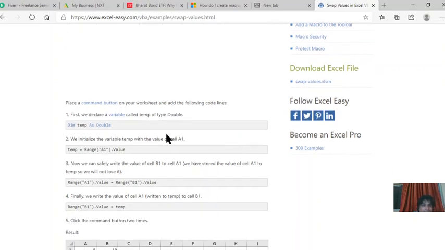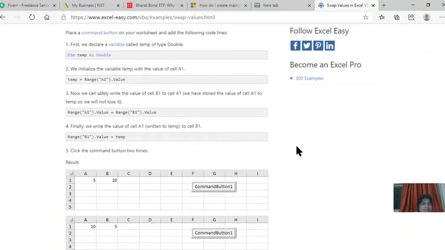First we declare a variable called temp of the type double, Dim temp As Double, and we initialize the variable temp with the value of cell A1. So: Dim temp As Double, and temp is equal to Range A1 dot Value. Now we can safely write the value of cell B1 to cell A1. We have stored the value of cell A1 in temp, so we will not lose it.